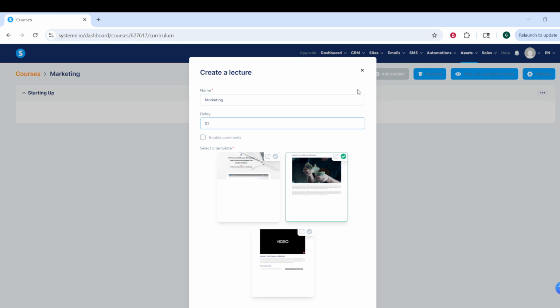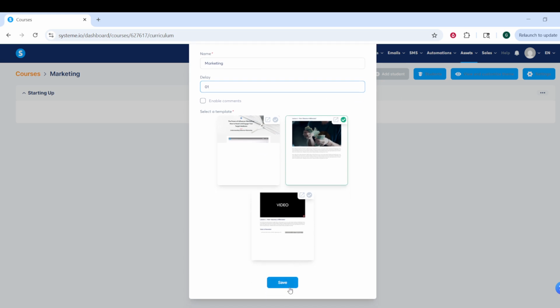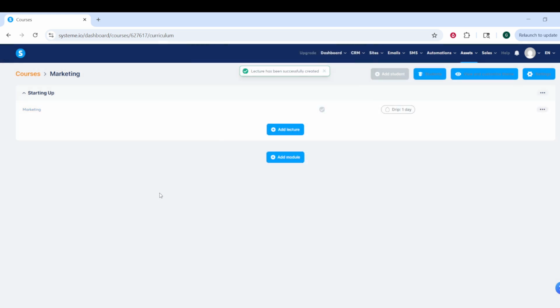Add a video element for your recorded training. Edit the text to include lesson instructions or summaries, and add download buttons if you want students to access supporting resources. Keep the layout clean so the lesson is easy to follow.